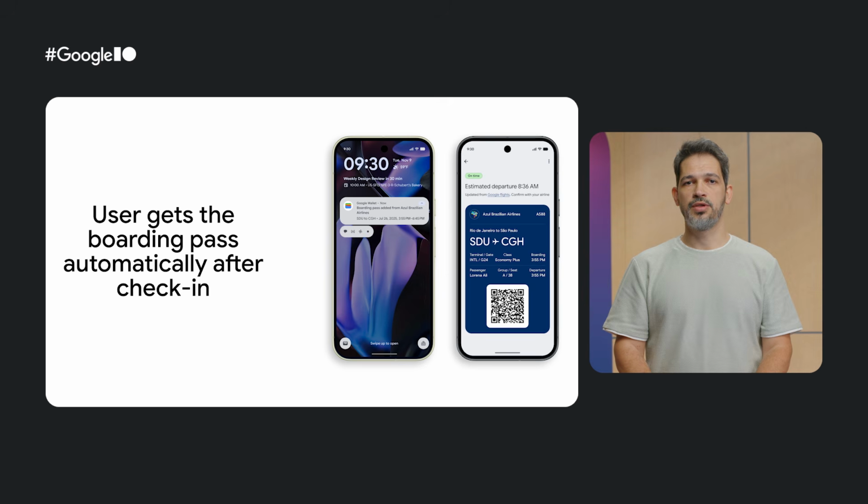You can also use auto-linked passes to enable other value-added experiences, such as linking relevant offers, baggage tags, and more to a user's existing boarding pass or loyalty card to easily reward frequent flyers.